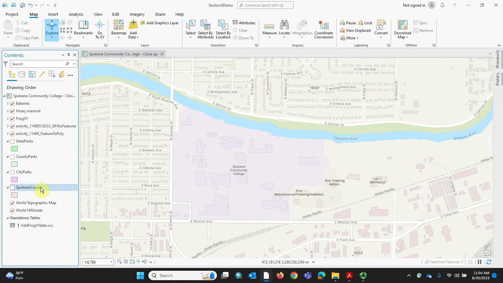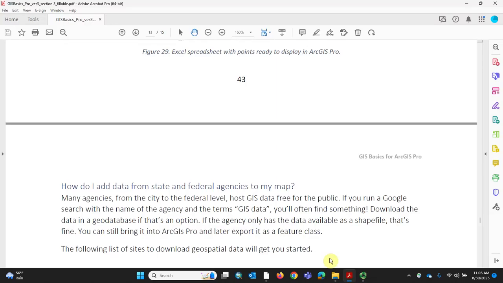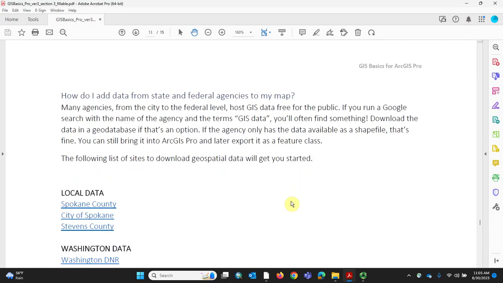We are going to be looking for data to download from some different sites to add to our maps. I wanted to get you comfortable with that. So let's take a look here at our workbook. What I just kind of outlined here in this first paragraph is that most agencies, or at least many agencies, from the city level, state level, federal level, have GIS data, geospatial data that's free to the public, which makes sense because the agencies operate for the public based on tax dollars, and so the data that they create is often free to us.